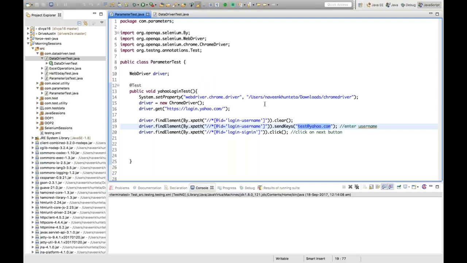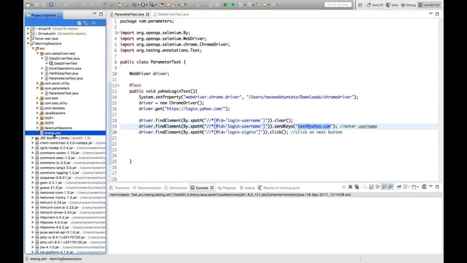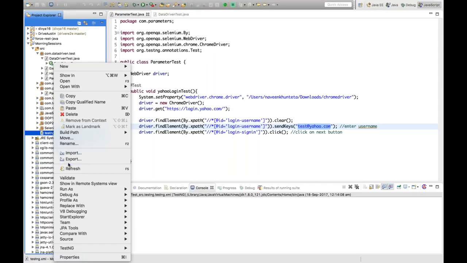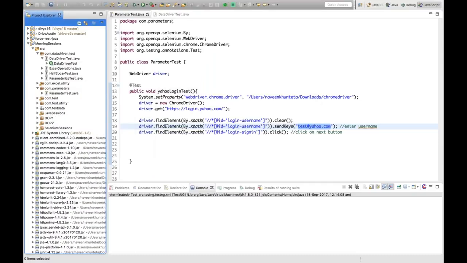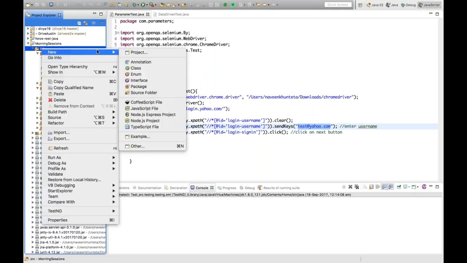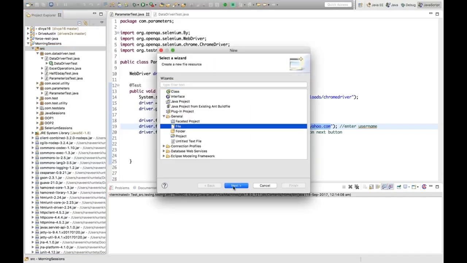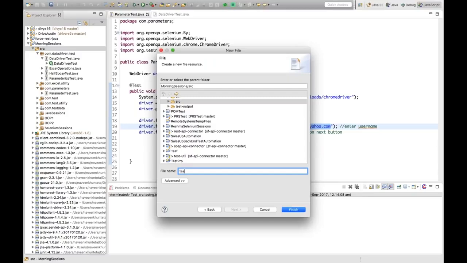Now I'm going to create my testng.xml file. This is the file I've already created, so I'm going to delete the existing one first and create it again for you guys. Under my src folder, I'm going to create it: go to Other and click on File. I'm going to create my testng.xml file. See, what is the testng.xml file?